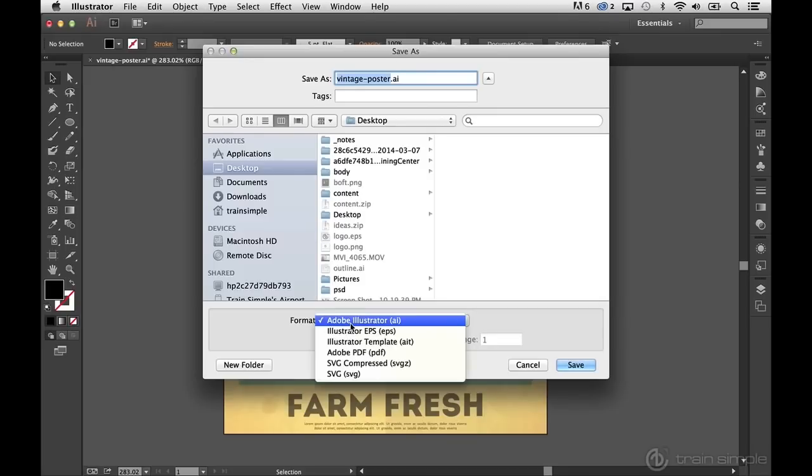But notice there's other formats. You could save it as an EPS file. Oftentimes, third parties or print shops will prefer an EPS file, and this is how you can save it as that format. Sometimes they prefer a PDF file, and you'll notice you have that option in the Format menu as well. Outside of that, you have some template options and some SVG options.